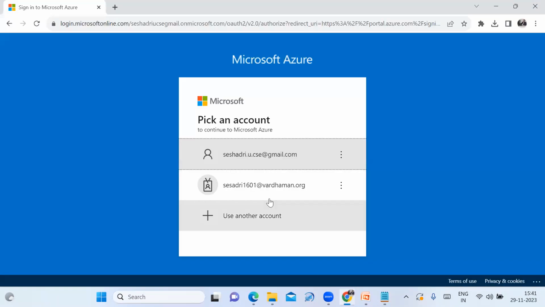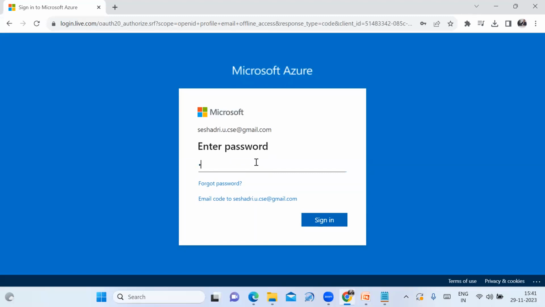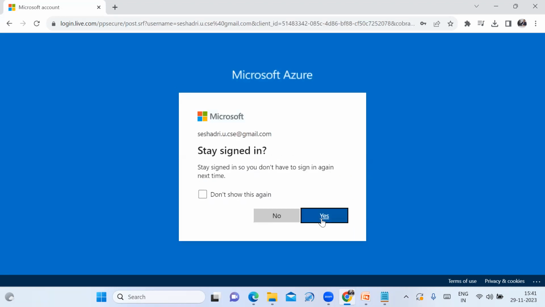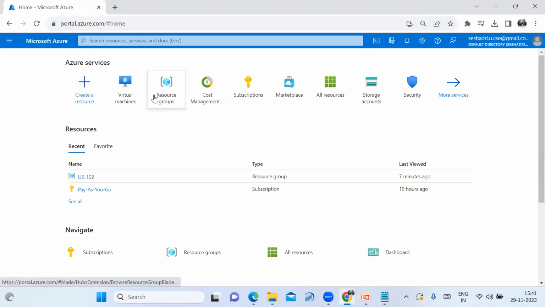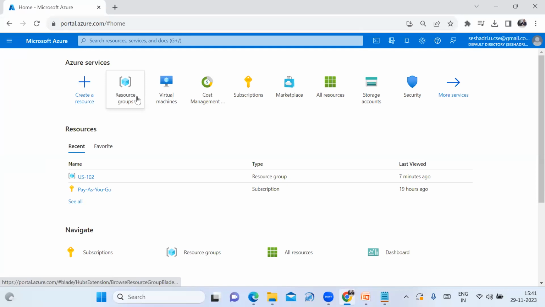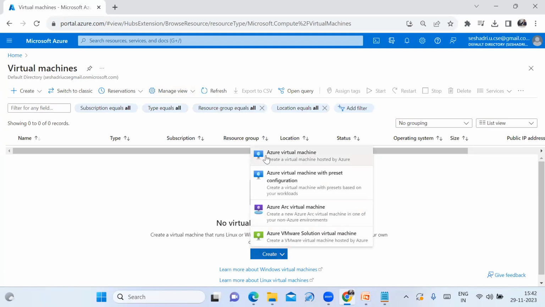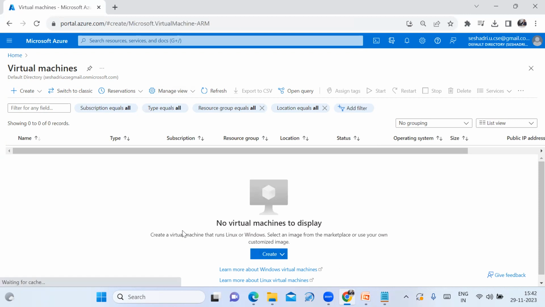For that, I open my Azure account, enter your mail ID and the password. Sign in. So already I created the resource group US102. Under this resource group, I am launching the Linux virtual machine. For that, I click on virtual machine, click on create option, choose Azure virtual machine.